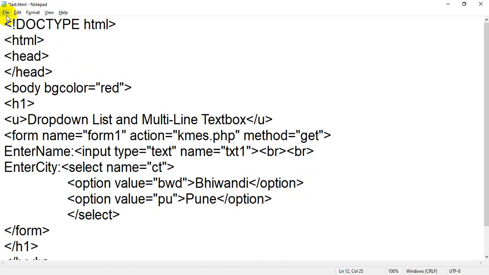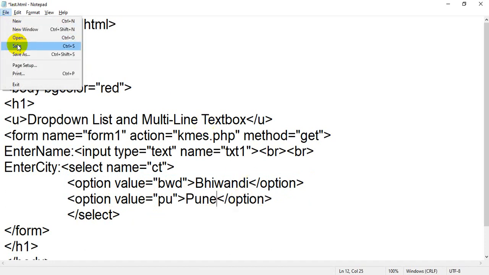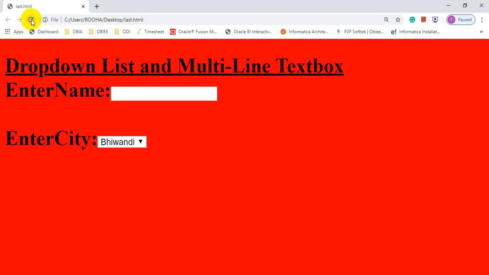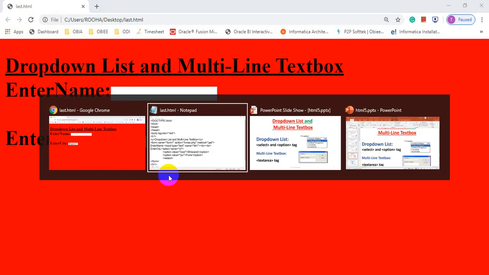Okay, so see the results. Control S, flip back to the browser, refresh the page. Now click on the drop down list again, and you will get two items, Bhiwandi and Pune. In the same way we can add multiple items inside the drop down list.